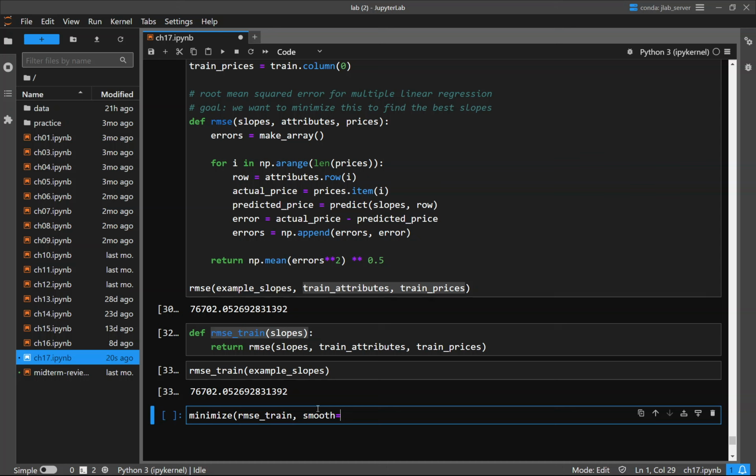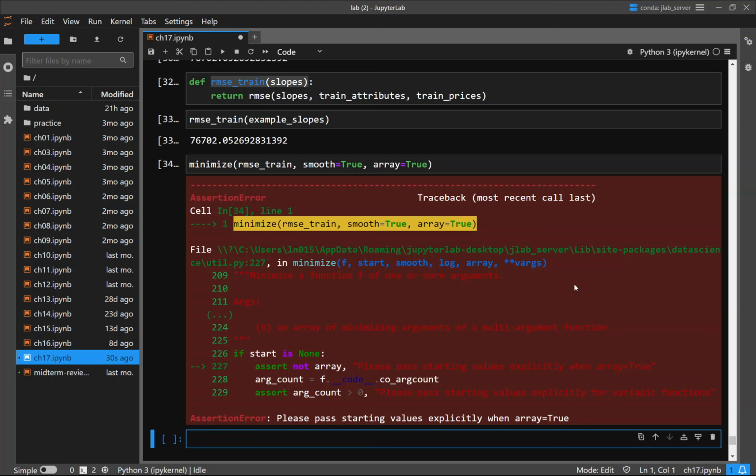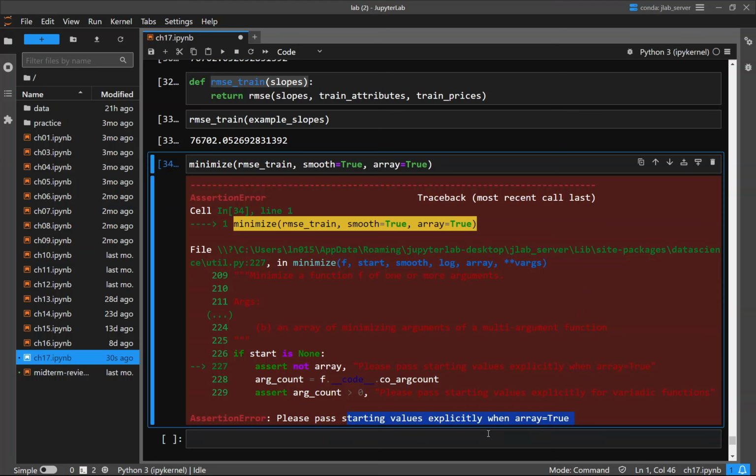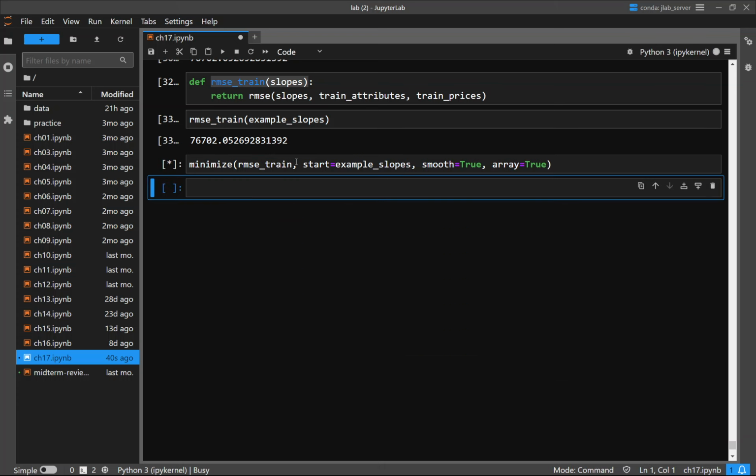I think we have to say smooth equals true because we're predicting a smooth function, and the input is an array. It's not just a single number. So we have to say array equals true for sure. And will that work? Please pass starting values. Okay, so when you say array equals true, you do have to give starting values. So the starting values are our horrible example slopes. Find better ones starting from there. And it's off to the races.